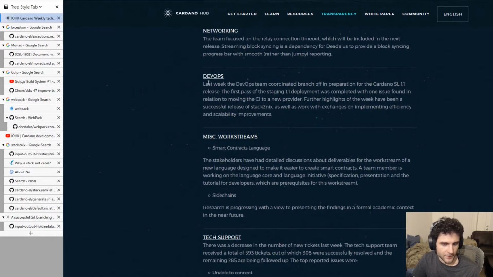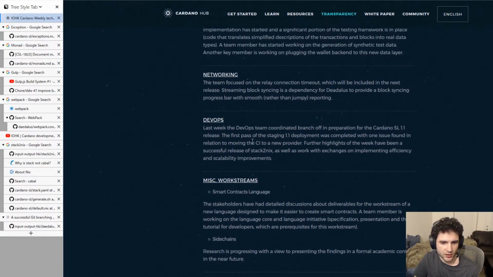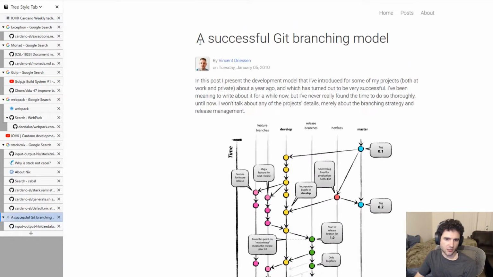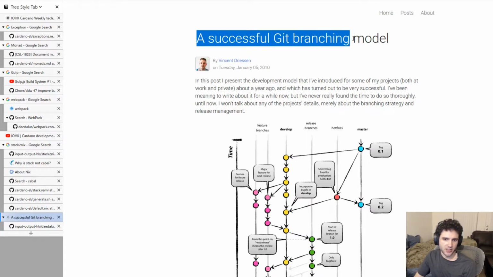And the next one is DevOps. We're talking about preparation for the next release. If you're wondering how exactly they do a release, for example, they have their current version and they want to work on some new features, and then they have to create the next release, they're actually basing their strategy on this blog post, which you might be familiar with if you're a programmer, called the Successful Git Branching Model.